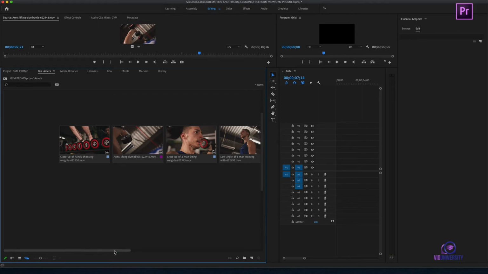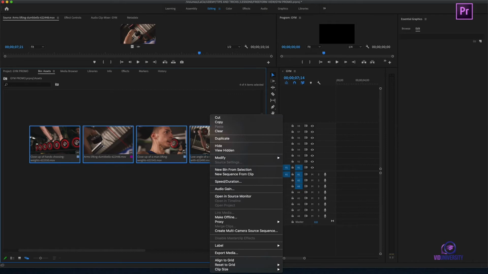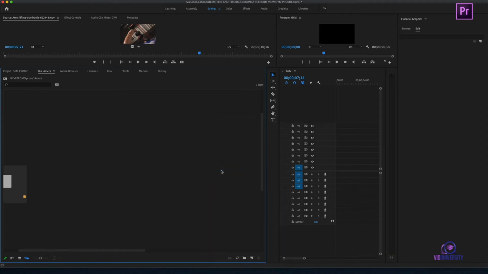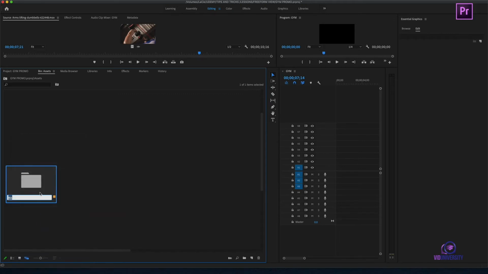So let's say this is my scene. I can go ahead, highlight it all, right click, and I'm going to select New Bin from Selection. You can see a bin has formed. I'm going to right click and rename it Scene 1.